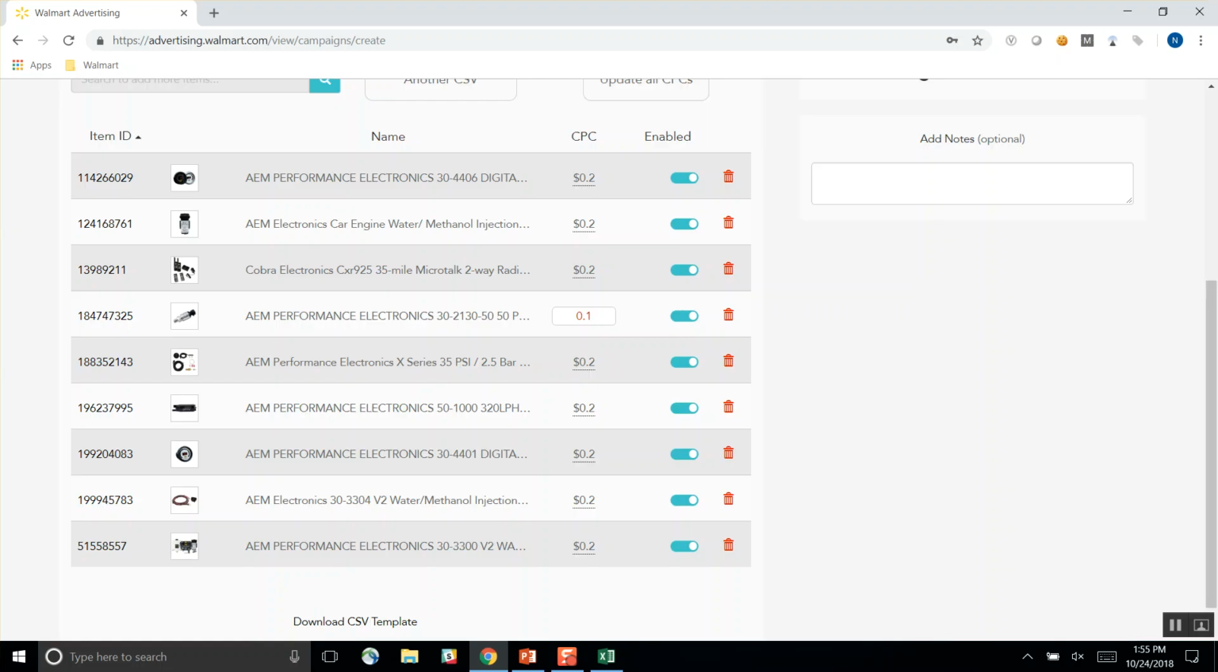For items that you would like more visibility on and higher performance that may be newer to site, you'll likely need to add higher CPCs. We'll go into this further when talking about best practices for adjusting CPCs.